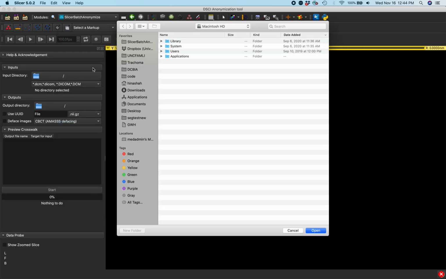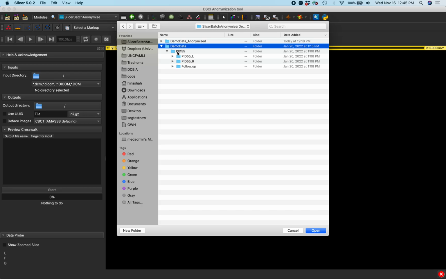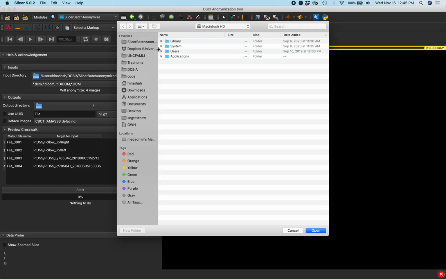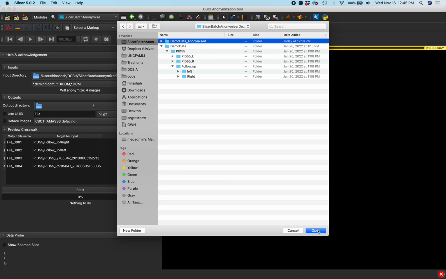Point your input directory to wherever your data lives. In my case, it's under demo data. There are four DICOM images here, so it will say it will anonymize four images. You can also preview a crosswalk file below, which also gives a mapping between the original images and the output files. Point your output directory to the target location.